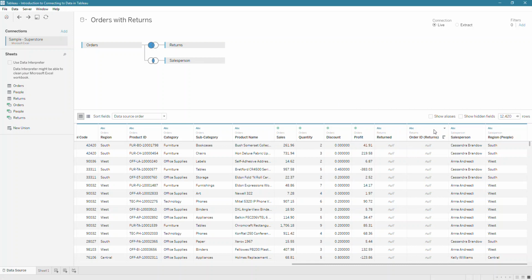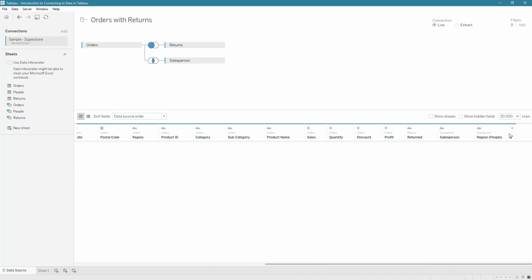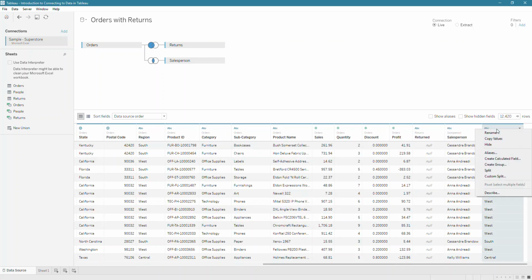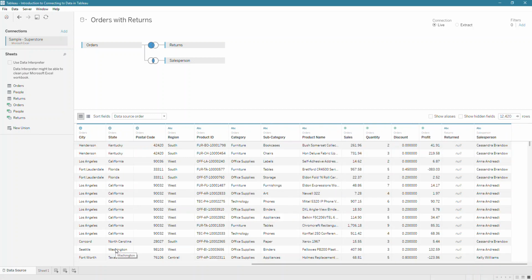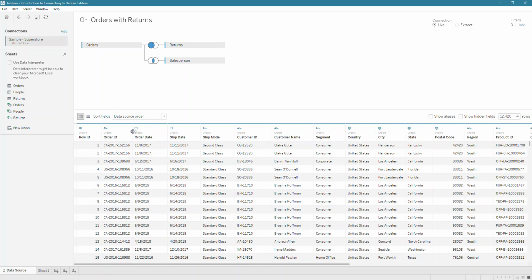of those duplicate columns with the names of that table afterwards, or the sheet afterwards. And I find it just redundant. So I see one here, order ID returns. I can right click and say hide. And region people, I can right click and say hide. So that's great. Let's see what else we can do.